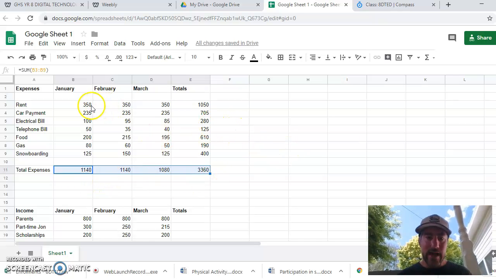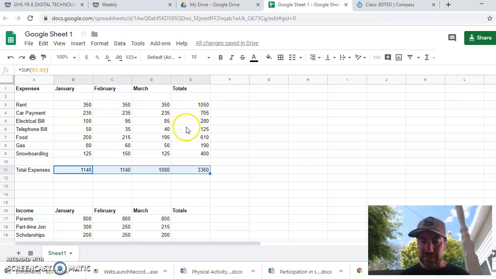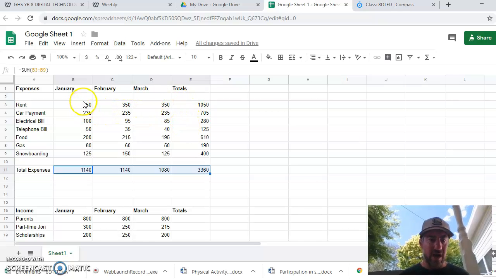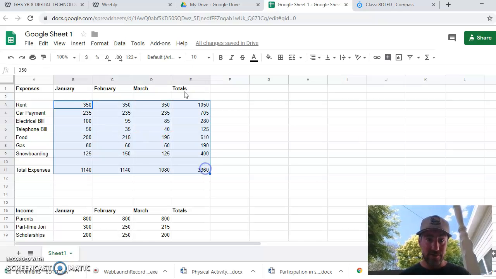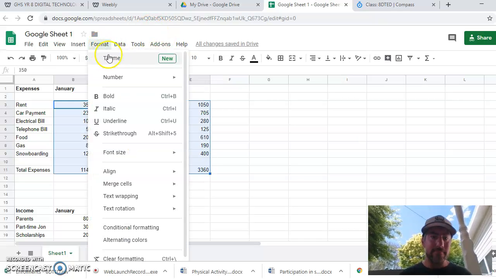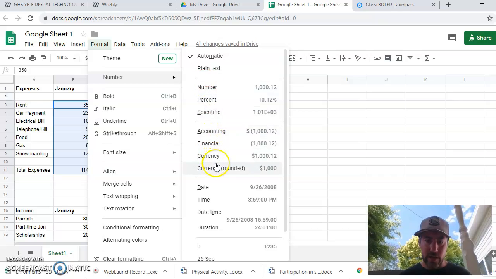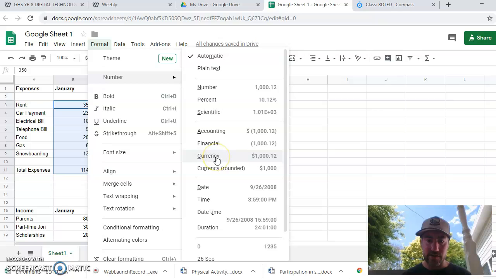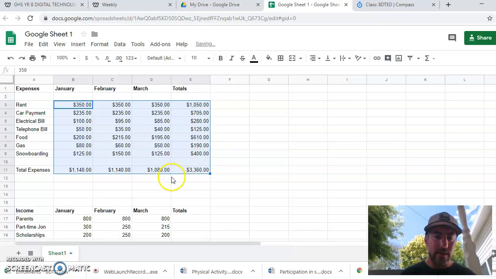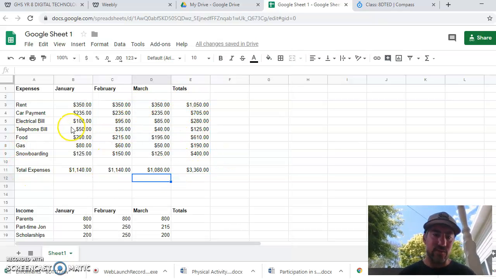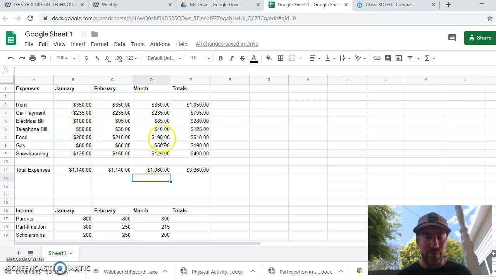Now at the moment all these figures are just numbers, they're not identifying as money yet. So I can highlight all of those cells, go to format, then number, and change it to currency. I can either change it to currency with no cents, or currency with cents. Then you see now it's in figures, which is more relevant to what we're doing.